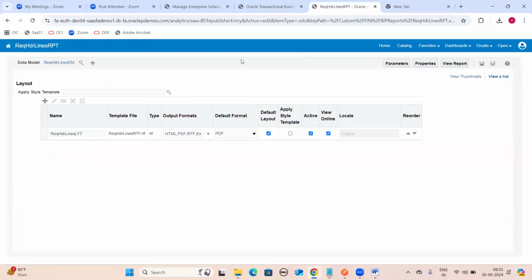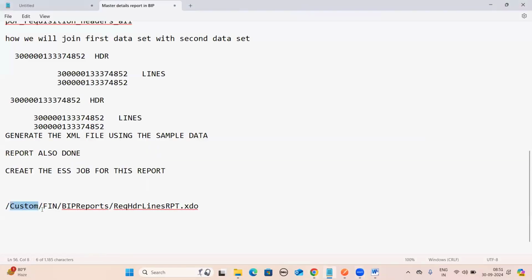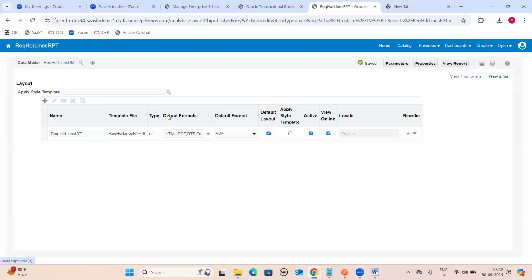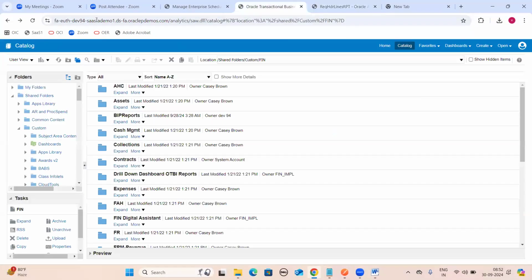Yes, correct. You can move any folder, or are there any specific folders? Any folder you can move, but that should be under the custom tab. Under custom, we can create another folder and paste it over there. You can create any folder under custom and place it.